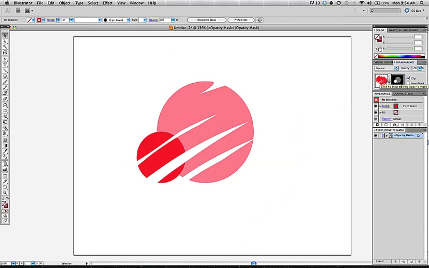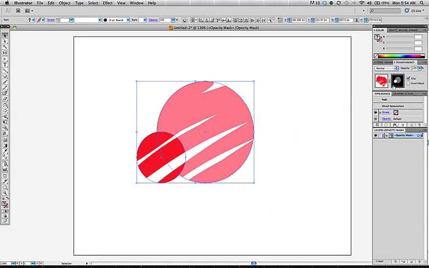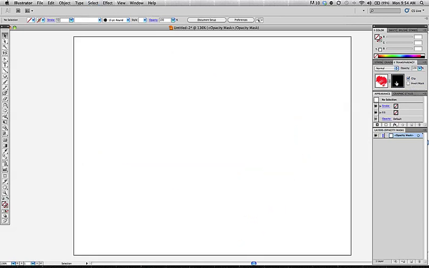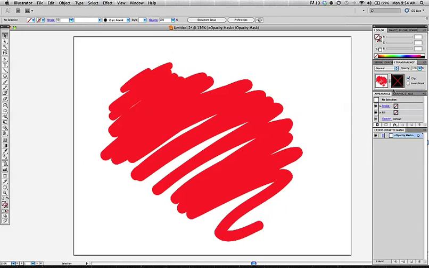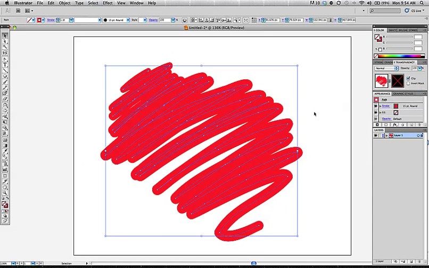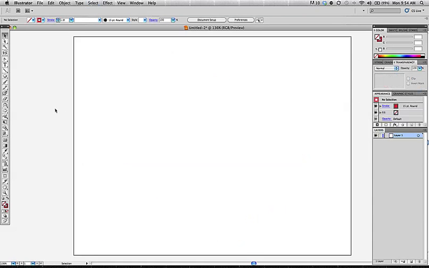Alright, I'm going to select those, get rid of them. I want to delete my mask, disable opacity mask. Okay. Well, I guess I'm just going to move on anyway, so delete.